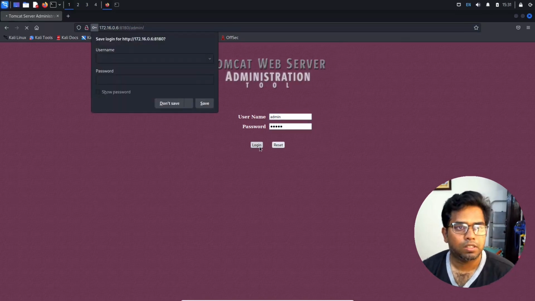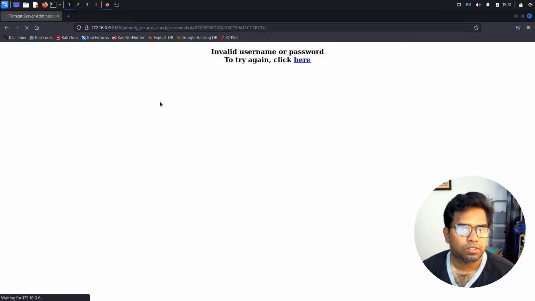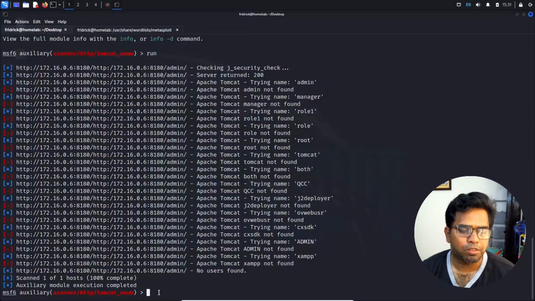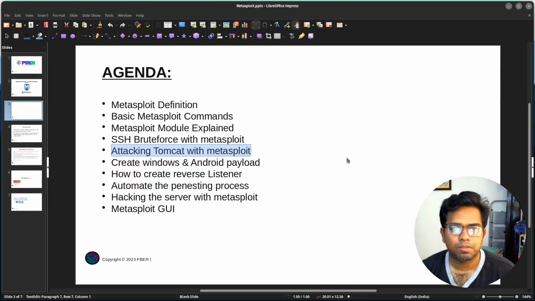Yeah, so this comes up as invalid password, but this is just a guess. So using that payload, or using different options or a different word list, you can find the username and password. Once you find them, you can try again, or you can use different payload options as well. Okay, so attacking Tomcat with Metasploit, I have shown you.